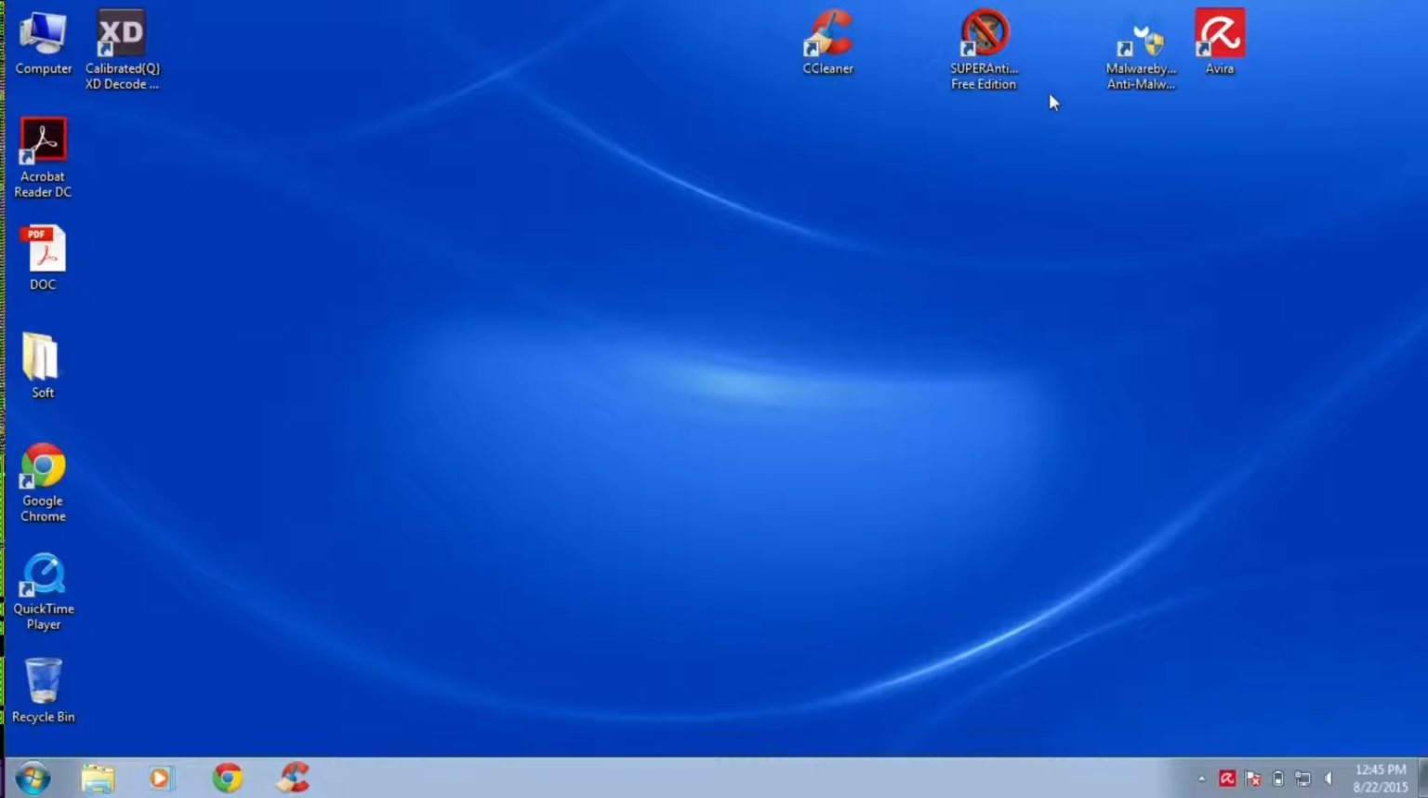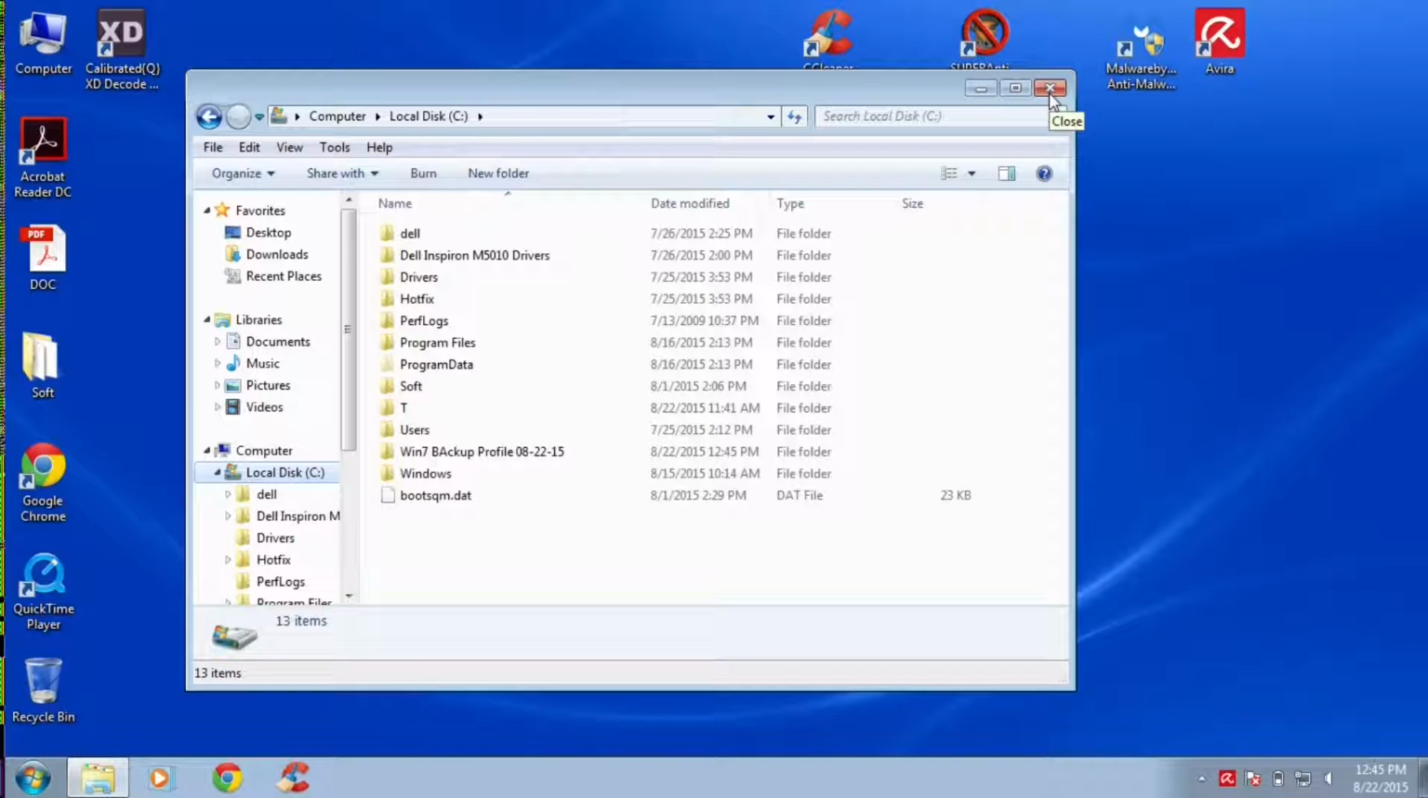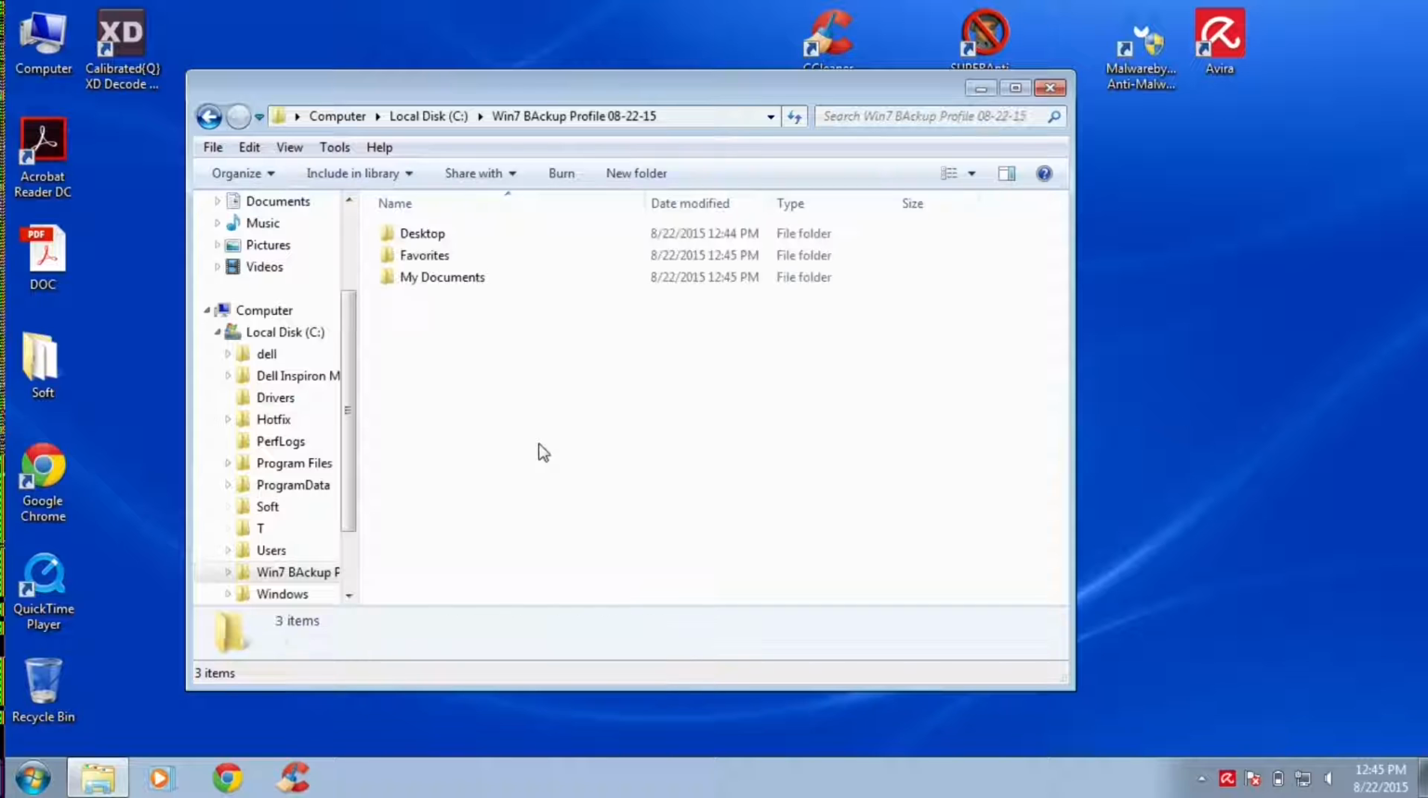We'll close this. Let's open up and make sure that our 3 folders are in there, and there we go. They're all inside of there. So our profile now is backed up.